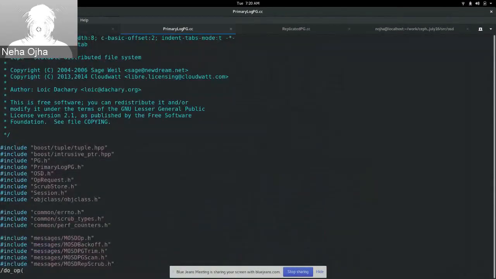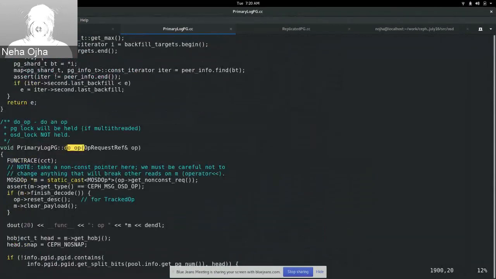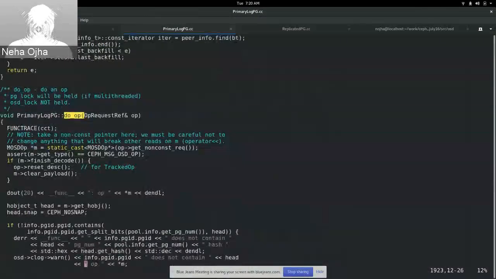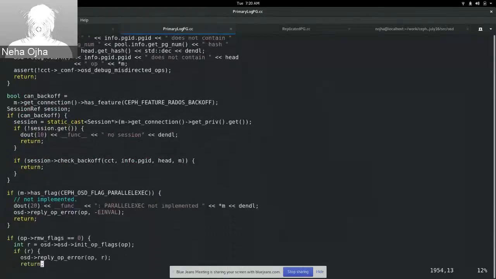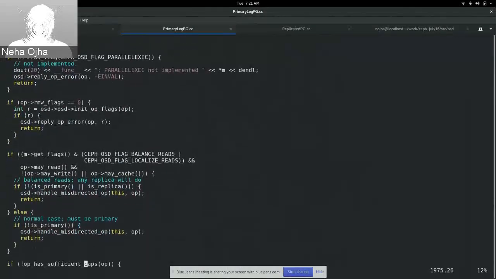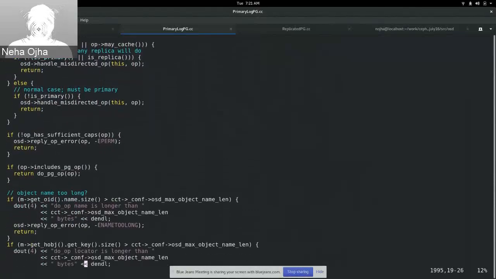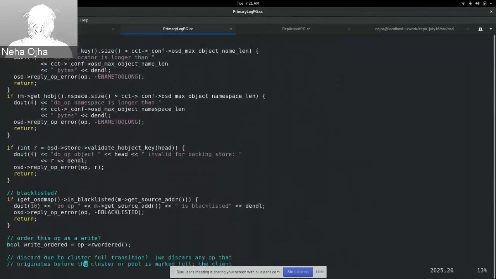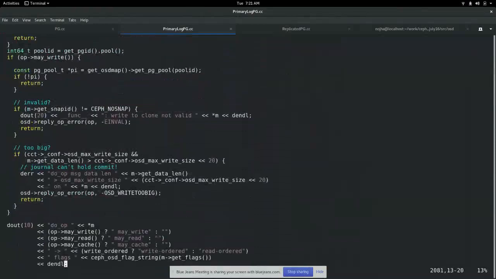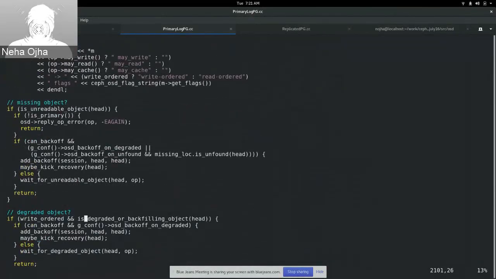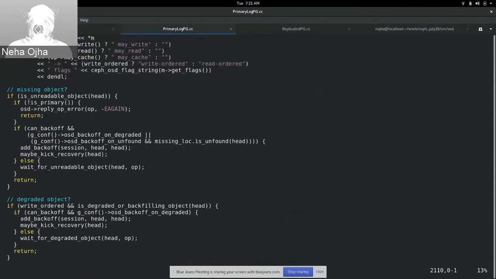In primary log.cc, there's this function called doop, where any op starts getting processed. It just gets the op reference and does a bunch of checks that I'm not going to go into details about. I'm just going to go to the part where we earlier used to block, saying that if an object is degraded, then we will not process IO to it and we will first try to recover it. There are a lot of checks that we are doing here, but the important one is this function that basically decides if it is a degraded or backfilling object, and if it is, then it kicks recovery and just returns early from this function.